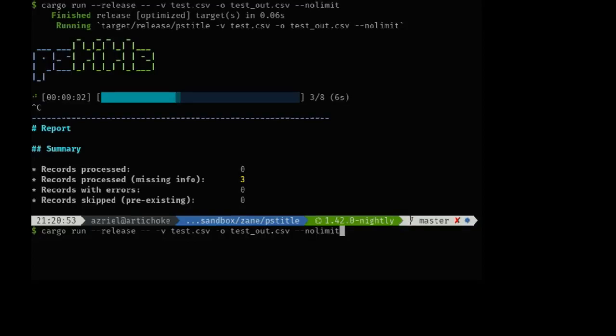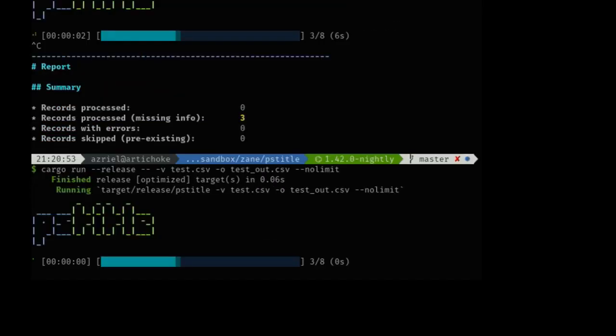After the interrupt, you can see that it's given me a report with 3 records processed with missing information, and then that's all. When I run the command again, it continues from point 3 onwards, which is important because if you've got 20,000 records that you're processing, and you've interrupted your process at like 10,000 records, you don't want to start at 0 again, which when you're doing automation, it's really tedious to wait like hours for it to get to the state that you were previously at.